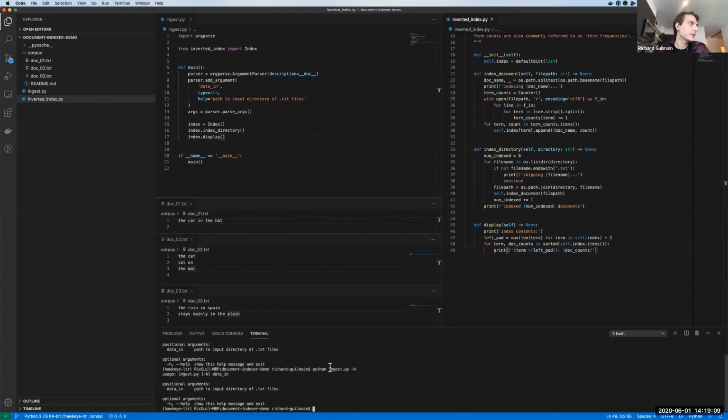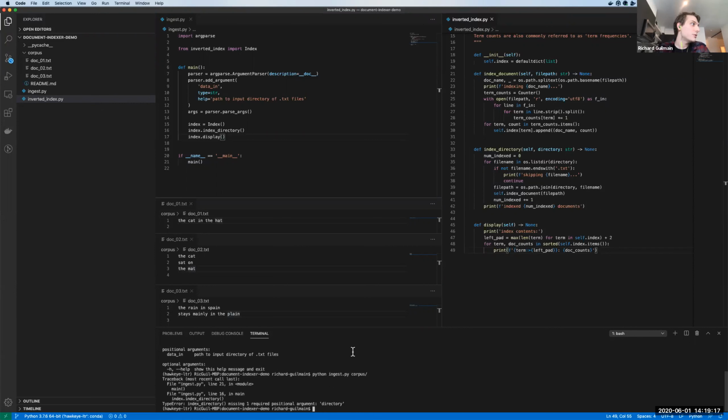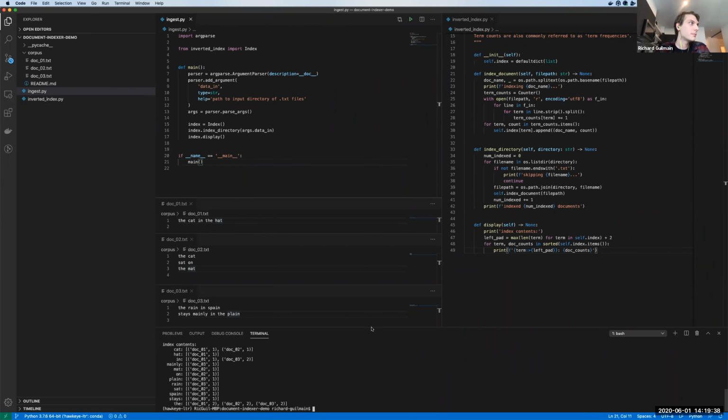So we can say python ingest.py help data in. So we'll say, okay, corpus, what happens? Missing one required positional argument: directory. So where do we mess up? Index.index_directory. We need to give it the actual directory. So args.data_in. Okay, cool.